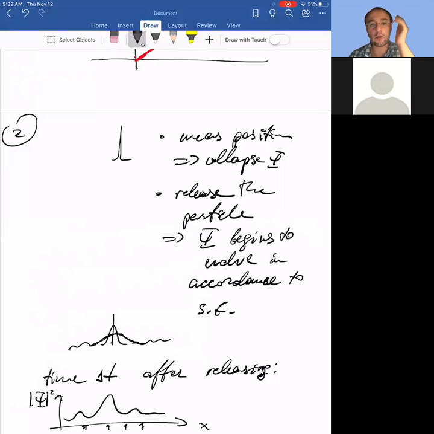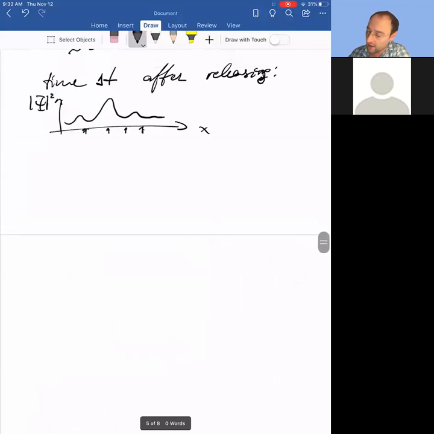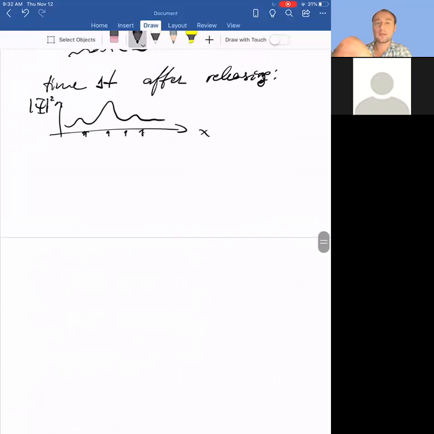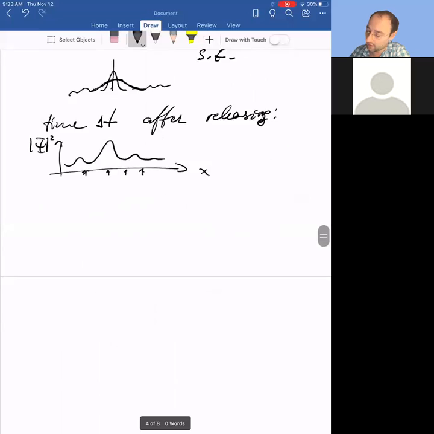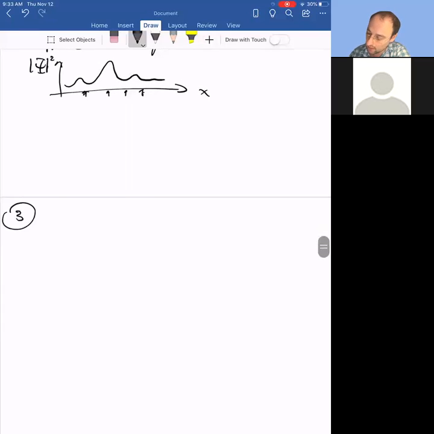In between the measurements, all there is is the wave function. When you perform the measurement, you collapse the wave function. So the wave function evolves in two ways: smooth evolution in between the measurements, and instantaneous collapse upon the measurement. You make the measurement, the wave function collapses. You release the particle, the wave function evolves smoothly in accordance with Schrodinger's equation. That's point number 2.